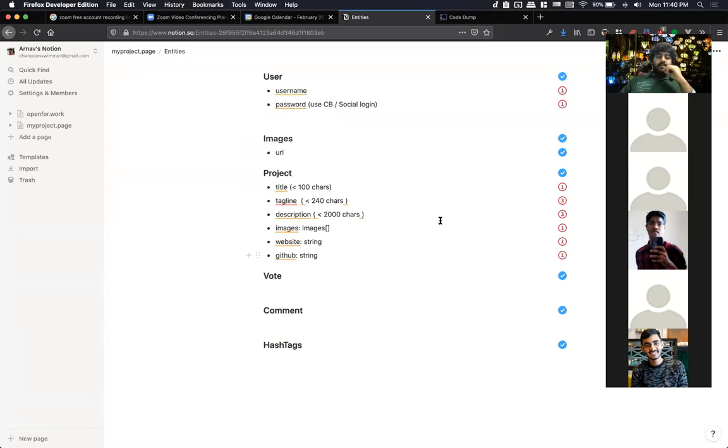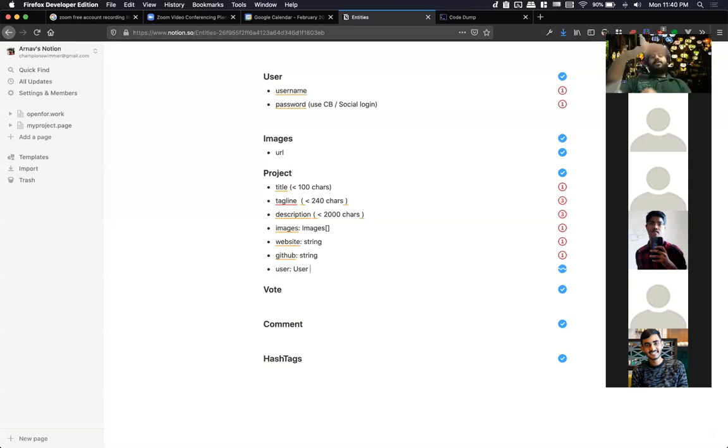We also need a user ID here. So which user has created that project? So that would be a user object. So basically, in an ORM format, it will be a user object. In DB, it would be a user ID column. That's correct. Anything else anybody can think of that we need in the project field?